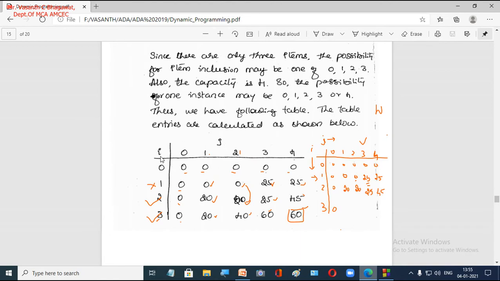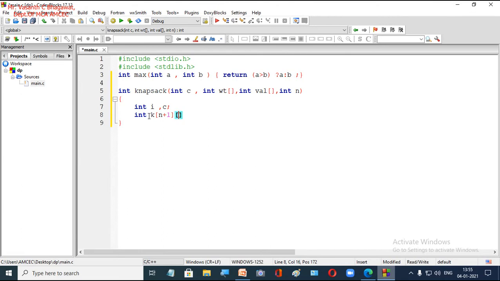Since 3 items are there, you start from 0, 1, 2, 3, so totally there will be 4. And the maximum capacity of the knapsack is 4, so 0 to 4, totally 5. So we are going to consider 4 rows and 5 columns as the table. That is why we declare int k[n plus 1], that is how many items are there plus 1 for the 0th one, and similarly the maximum capacity of the knapsack, c plus 1.